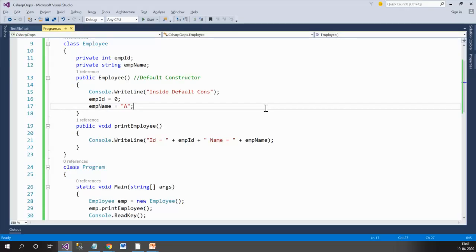Now let's start with the concept of private constructor. First, we'll discuss what will happen if we try to convert our existing application into the code for the private constructor. So let's move toward our application.